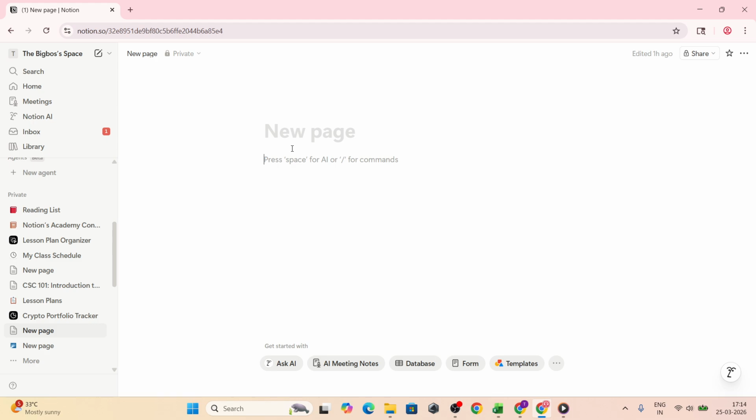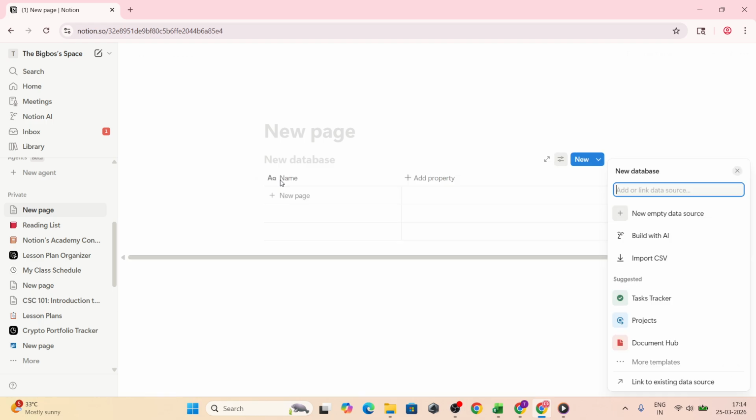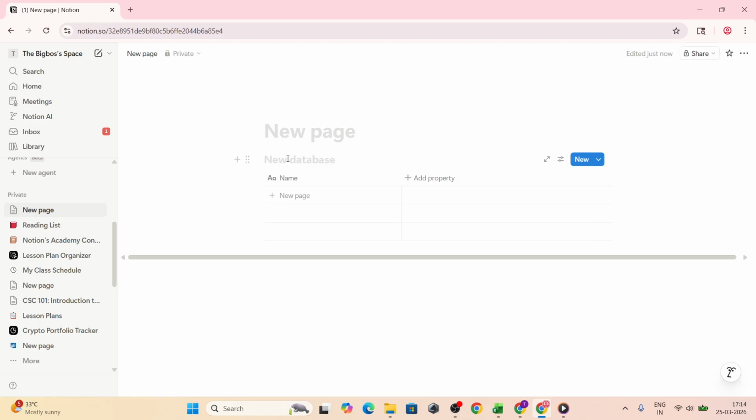Start by creating a new page in Notion. Choose Table under the database options and name it Subscription Tracker. This gives us a flexible grid we can sort, filter, and view in different ways.